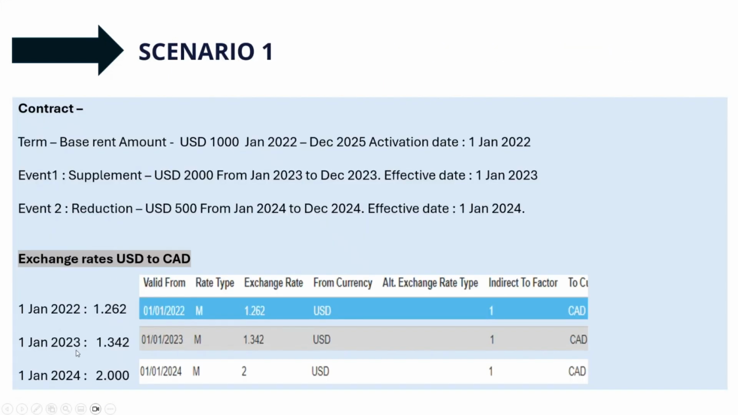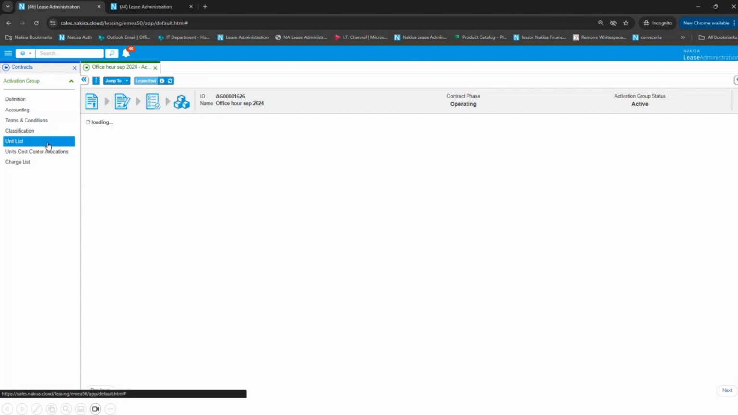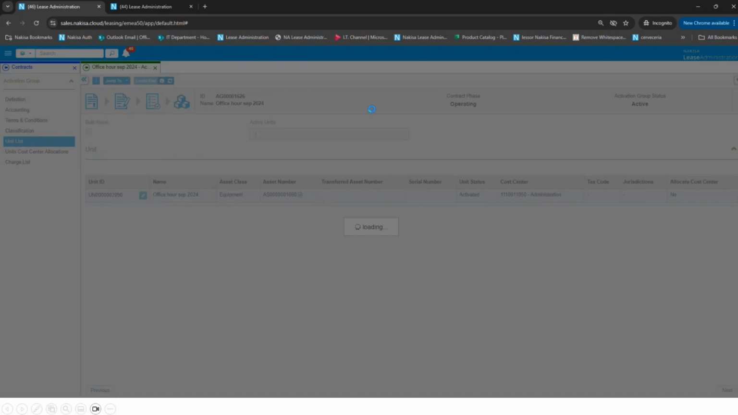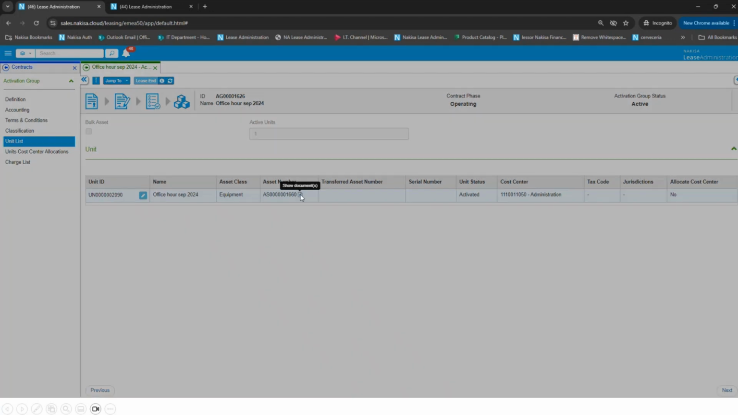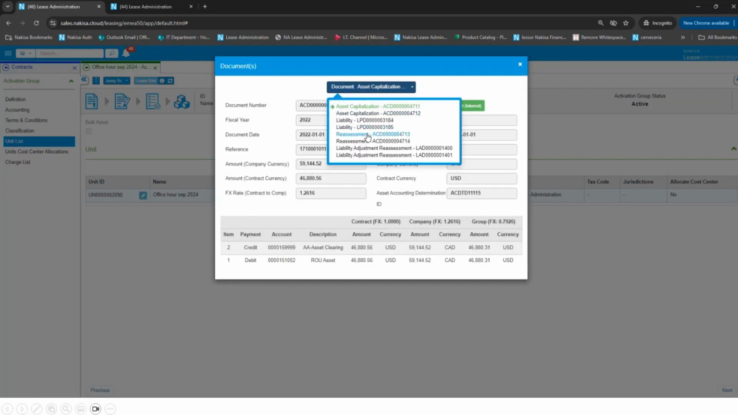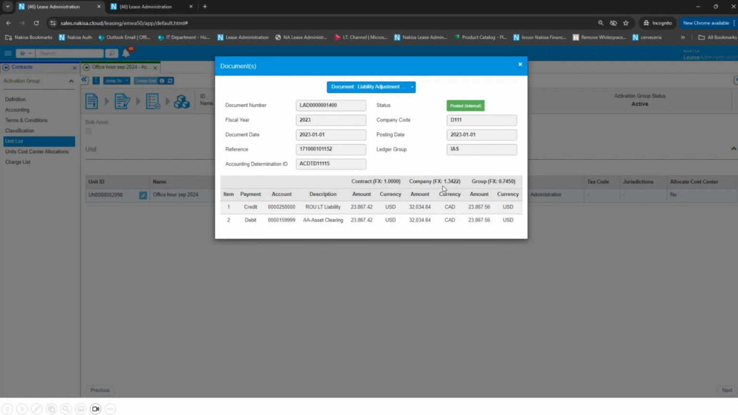So for 1st January 2023, the rate is 1.342. Since we are doing an increase in scope, it will take the same rate. So we go to the document, and we can go to the reassessment. For the asset, the system has used 1.3422. And for the liability, again, we have used 1.3422.